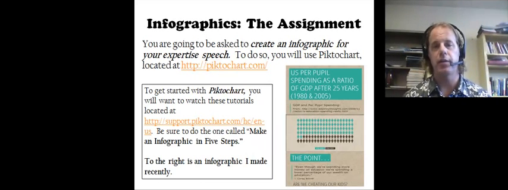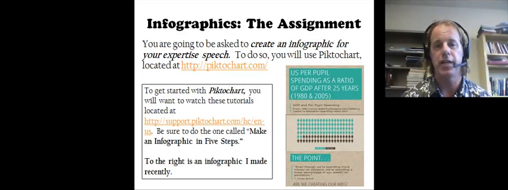Now, as far as the assignment goes, this is a very short assignment in which you'll be creating an infographic using pick2chart.com. You'll want to take a look at what's listed in the syllabus under the URL support, pick2chart.com/hc/en-us. That really is the introduction, which is make an infographic in 5 steps. Once you do that, there'll be other tutorials that you can use, but it's not that hard, really.